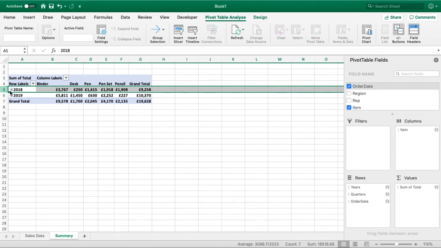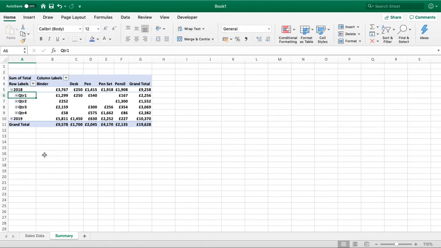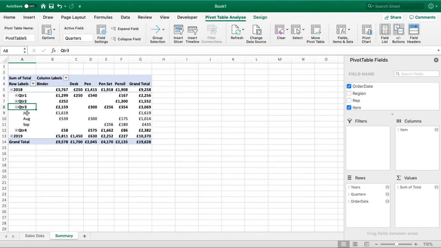If I was to expand one of those, so let's say 2018, we can now see that we've got it broken down by quarter one, quarter two, three, and four. And then if we were to go down one more, we can now see our actual date summarized by month. So this is again a really useful way of summarizing our data.